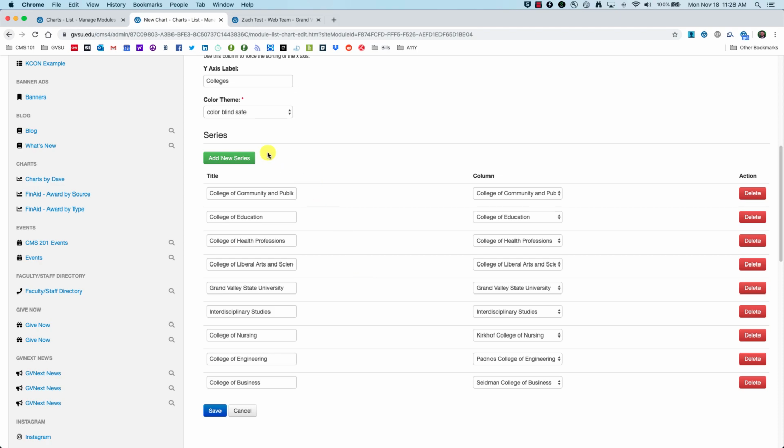So now you can see we have the series all ready to go, and you don't have to match the name exactly for the title and the column. So for example, you can see here for the Kirchhoff College of Nursing, I was able to put College of Nursing, College of Education, College of Business, etc. So you don't have to match the column name specifically. You can choose your own title and type that in.